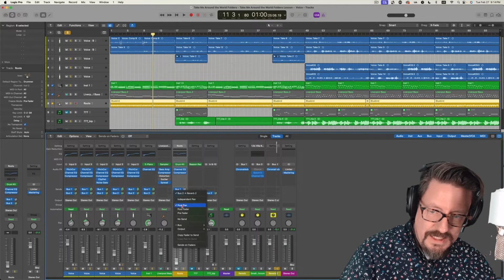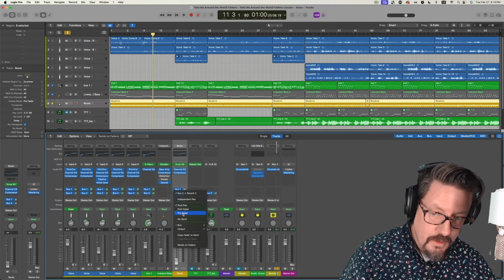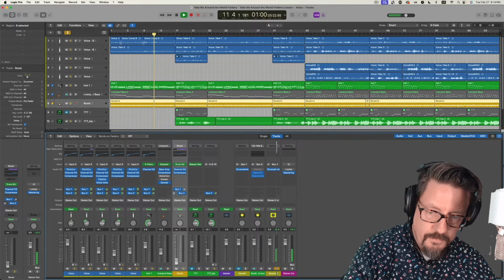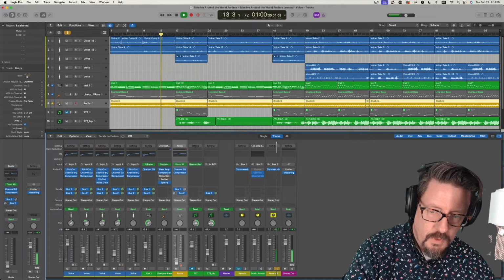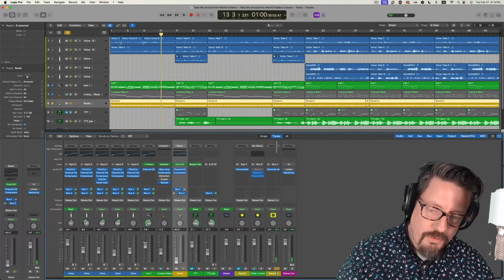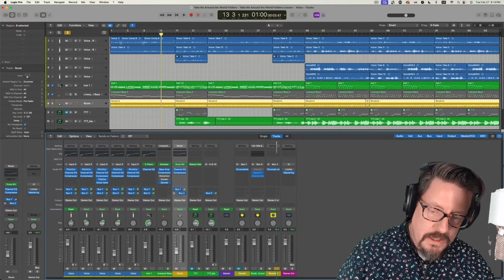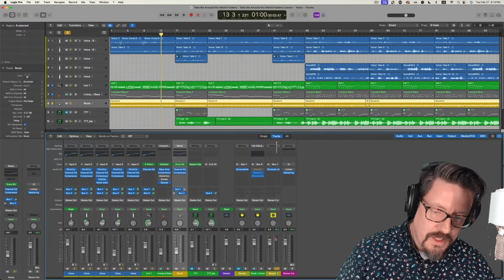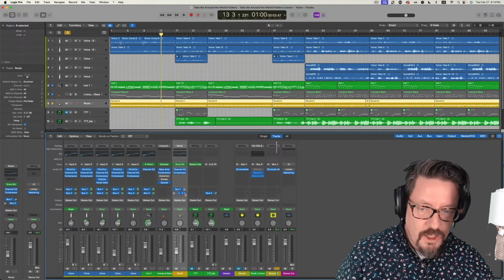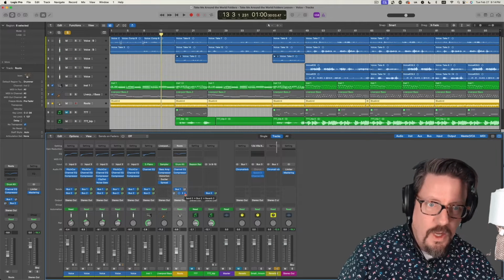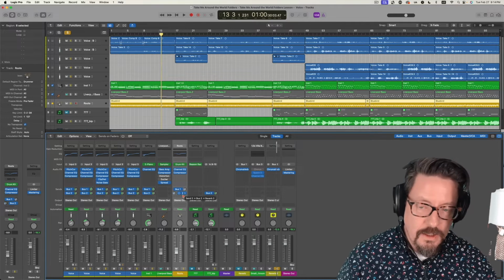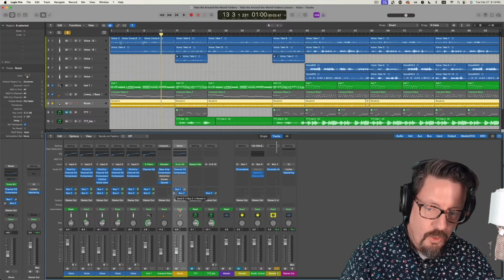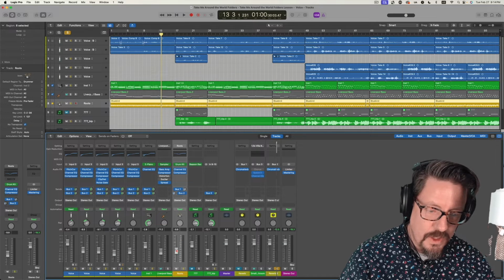If I come to this and I say pre-fader, then it doesn't matter what I do with the fader. It's always going to send it out to that reverb. So this could be really useful when you're doing something like a headphone mix. And for a headphone mix, we don't want the fader to always be changing what's going to the headphones.